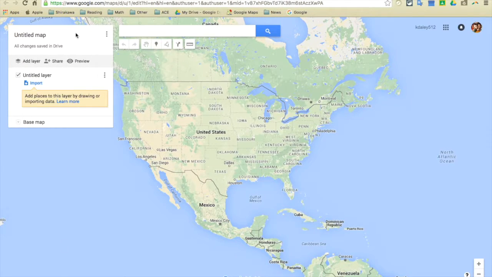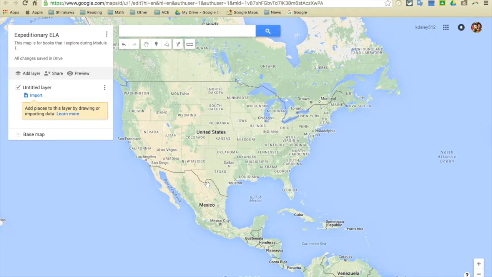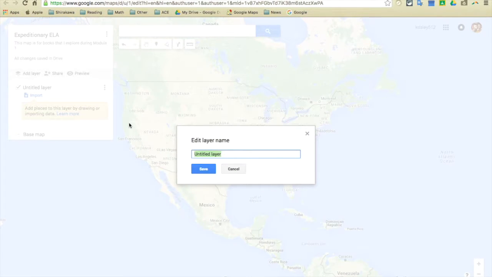All right, so you see that we have an entitled map, so go ahead and entitle it. So I'm typing in Expeditionary ELA. All right, and then go ahead and type in a desired description of your map. Okay, press Save. And I want you to notice that we have an entitled layer, so click on it and go ahead and name your layer.